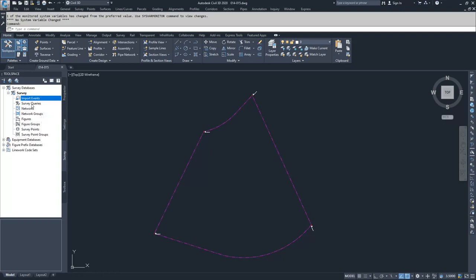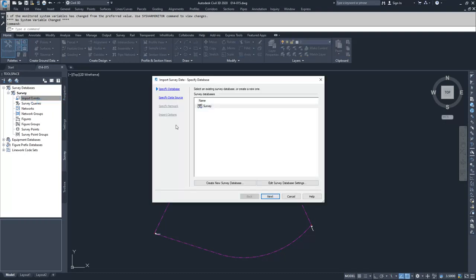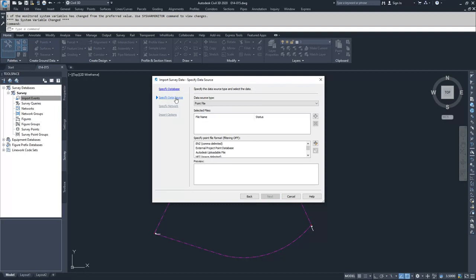and no queries. So what we're going to go ahead and do is we're going to right click on import events. We are going to import survey data, and then we are going to walk through how to create an import of that survey data set. So we're going to specify a database, which is our survey database. We're going to click next. We're going to specify a data source.